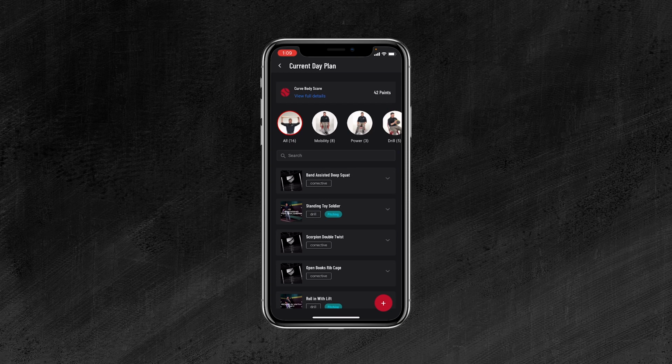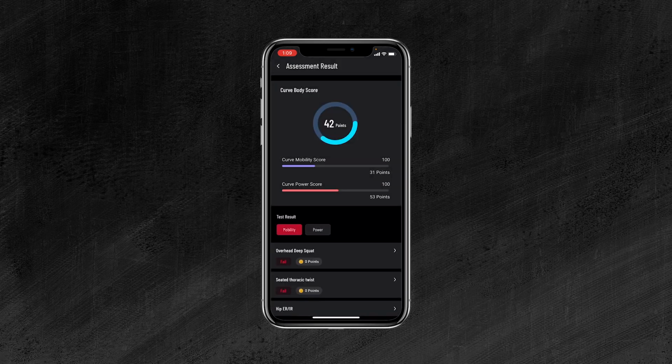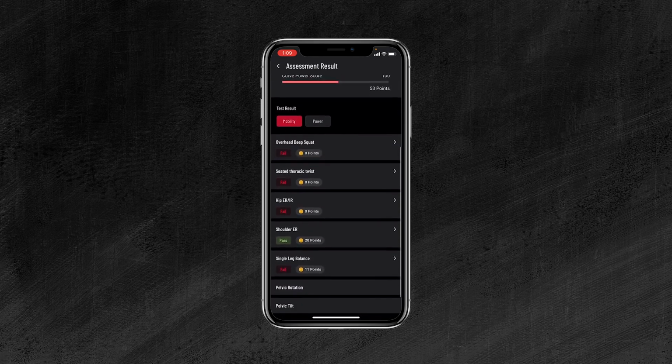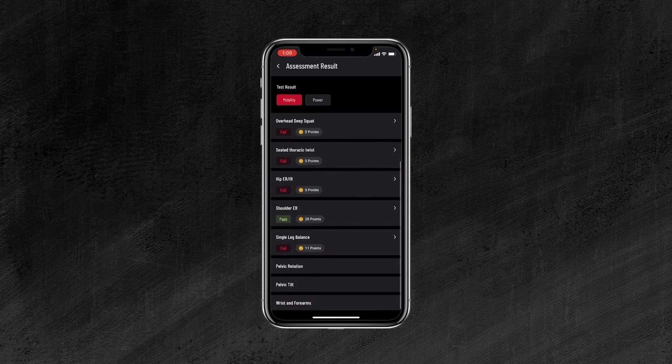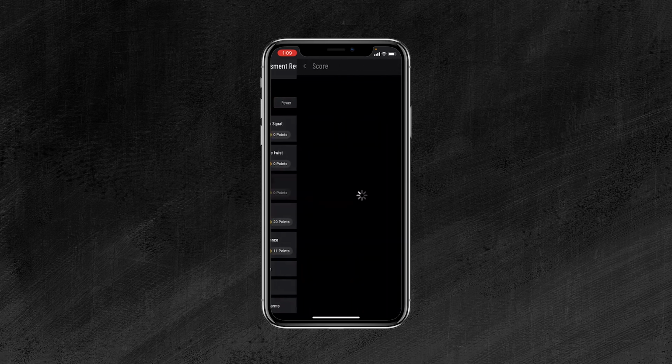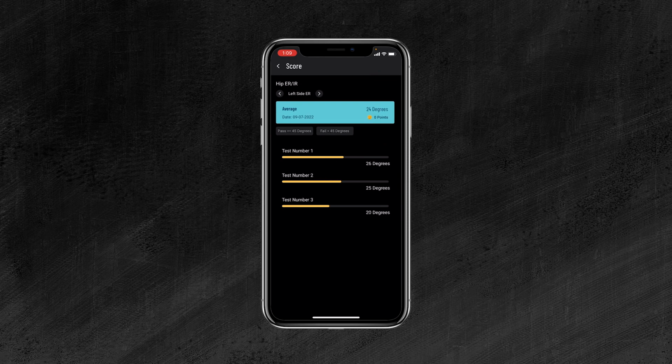If you click on the daily plan, it'll land you on this section. If you click View Full Details, you'll be able to see the breakdown of the curve body score of that individual athlete. You can see whether or not they passed or failed certain exercises, and you can see the thresholds and the parameters of each exercise.